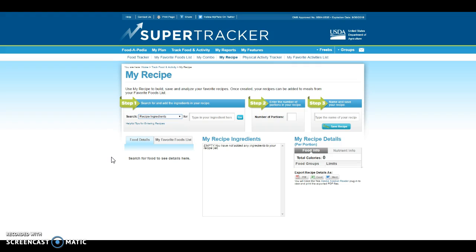So if I made a homemade pizza with my family, I would put all the ingredients in here and then say it had 8 servings. So I set up 8 different ways, and I had maybe 1 or 2 slices. I could log that on my food logs, and it would figure out how much nutrients I got from that. So that's really an excellent tool. You have all today to work on this.